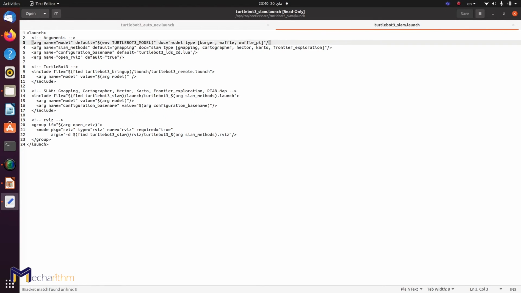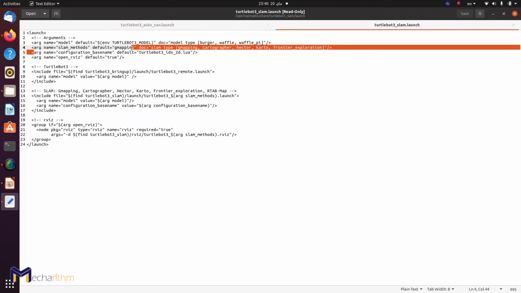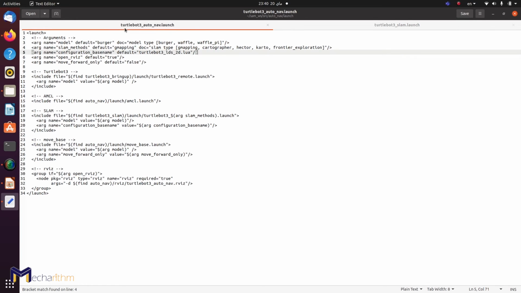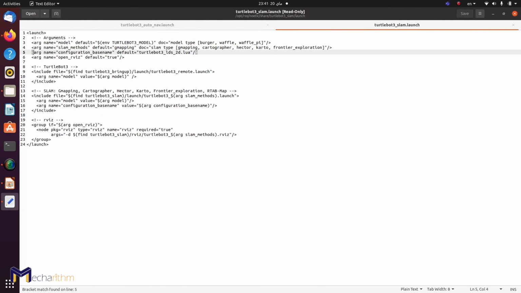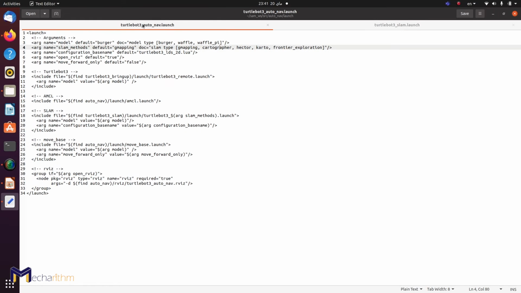So again, we had the argument name, which is model. And then here, it defined the SLAM method that we're going to use. And we're going to use gmapping, all right, by default, unless we want to change it to choose something else. So I'm going to copy that, and I'm going to include it right after the model name here. So I determine the argument slam_method to be gmapping. And I'm giving the user the option if he wants to change that, and he should use a separate command for that. Then we've got the configuration base name. So I basically copied that as well.